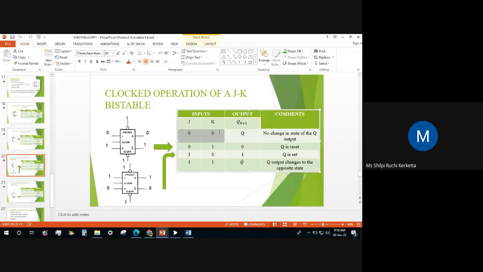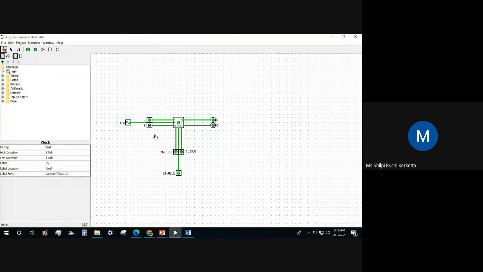So 0, 0 is the memory state. If you go back to 0, 0, we can see that whatever the output was there, we have the same output. If we do 0, 1, then the output is Q is 0 and Q dash is 1. So if we go back to 0, 0, this output is not changing. So that is a memory state.